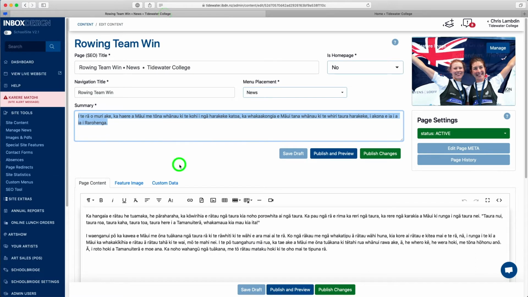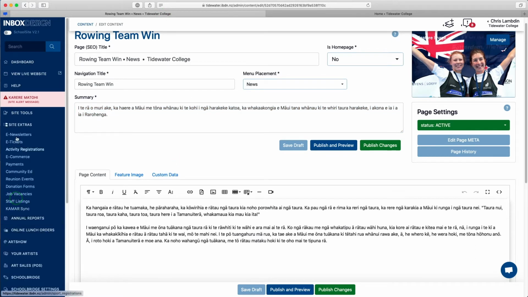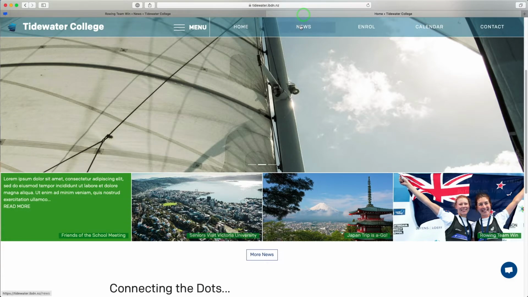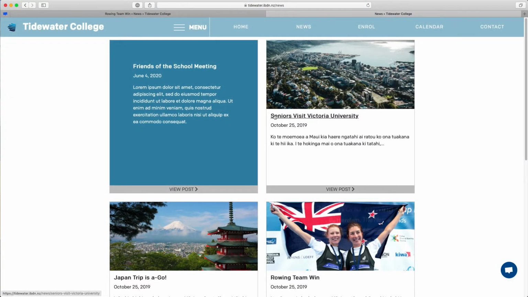which also comes into play if you are using our Site Extra, which is our e-newsletter. So with our e-newsletter system, all of the news articles that you have in your website, you can choose them. You've already entered them into the website, and then the system makes it very easy to send out e-newsletters. And if you're interested in that, you can check out the video in the help guide about the e-newsletter system.